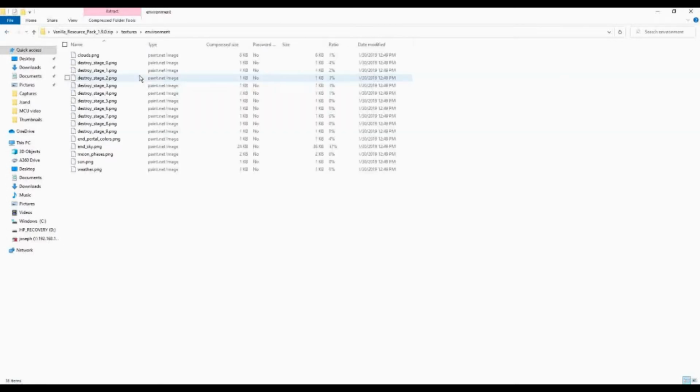Environment. This one's interesting. This has your clouds. When you're breaking a block, that's what these destroy stages are. You've got the end portal colors, end sky, moon phase, sun, weather. So kind of explanatory stuff.